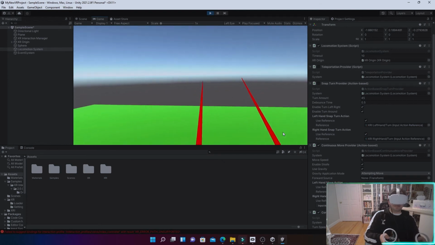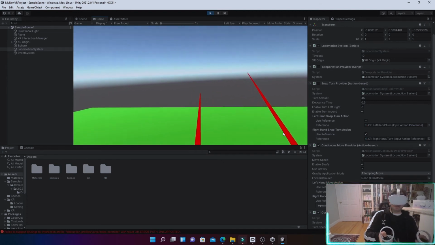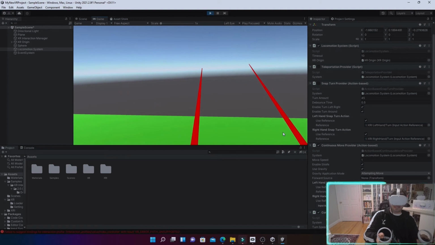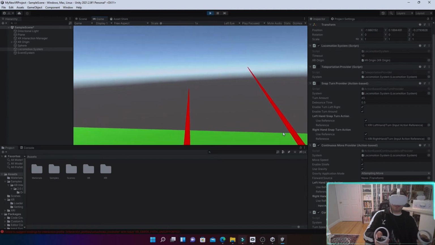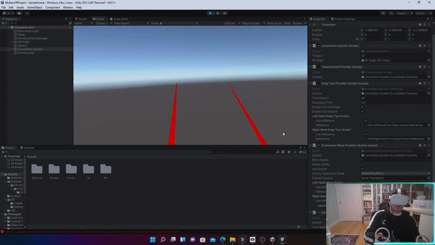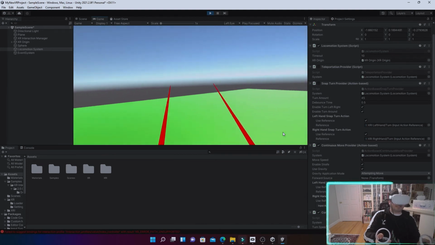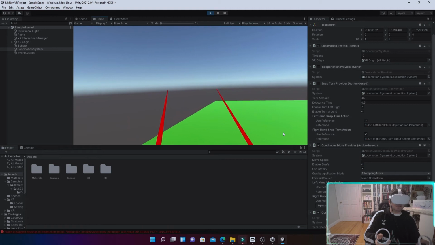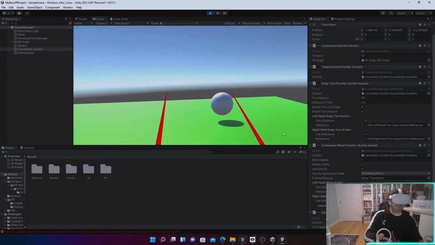So let's jump into VR and test this one out as well. Now we can see that we have this move functionality. So now I'm pressing this controller and I'm able to move forward using the joystick, and I'm also able to turn using the joystick as well. And unlike the snap turn, I can turn continuously just by holding down on the joystick.